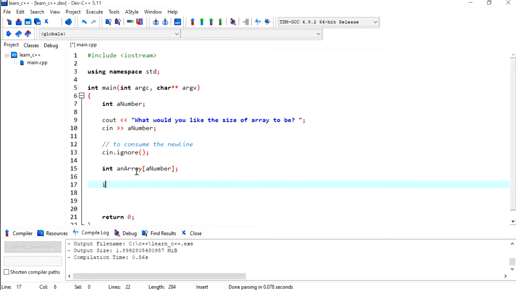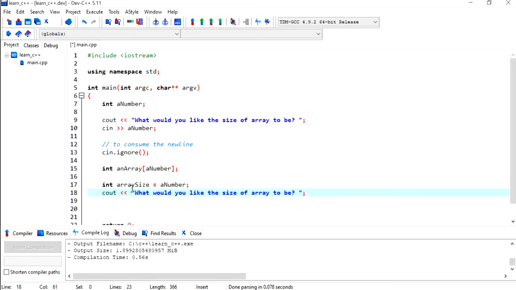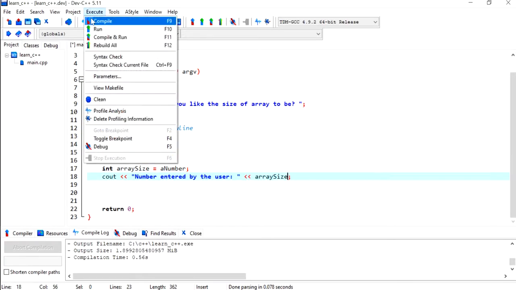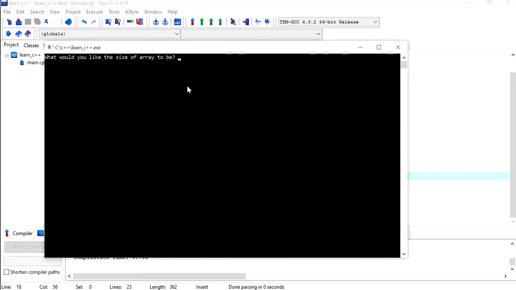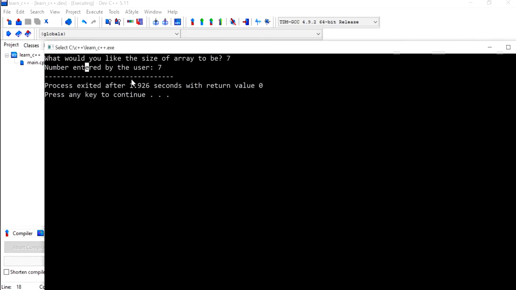First, I'm just going to declare a variable called array size, and I'm going to be giving it this value. And I'm also going to be couting this value back to the user, and I'll just say number entered by the user is this value. So nothing much so far, just pretty standard. Let's compile this and make sure it works as expected. And if I say 7, then it's just printing that back to me.